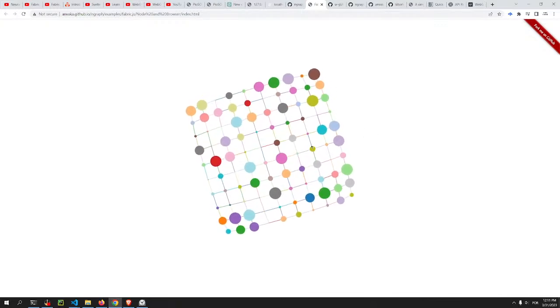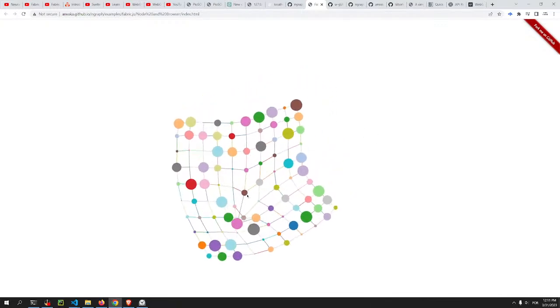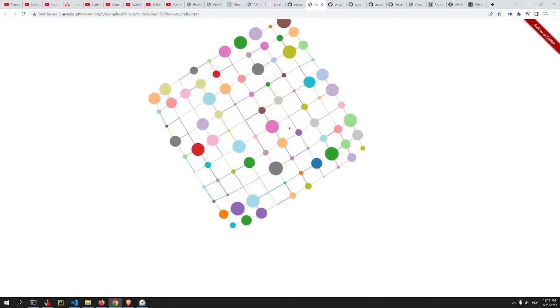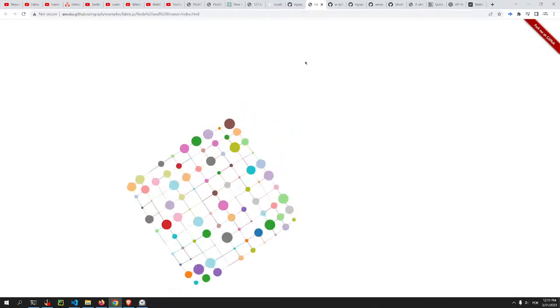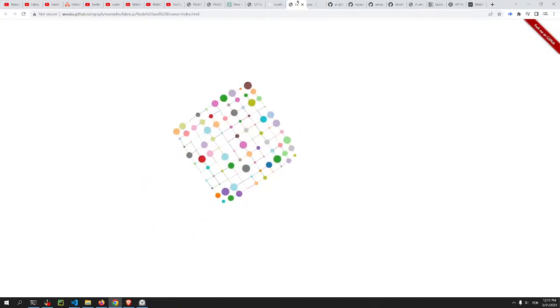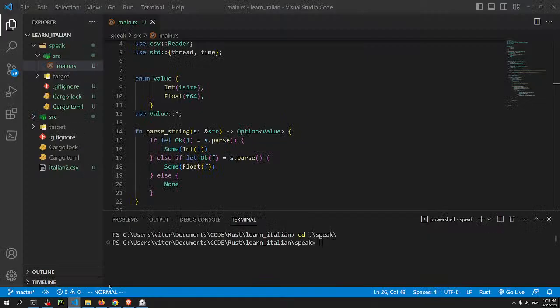So this is the effect that I want to achieve, where I can move around and see the graph like this. Now let's do this stuff first, and I'll think about this.